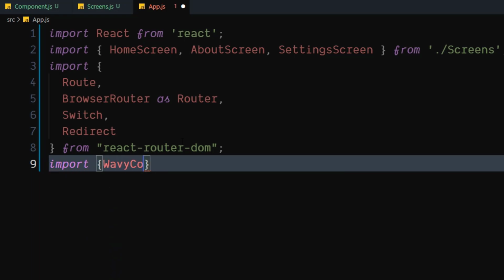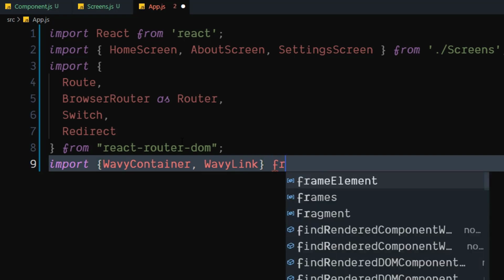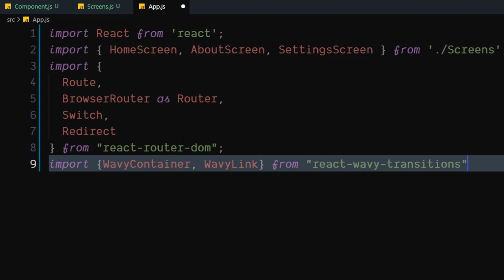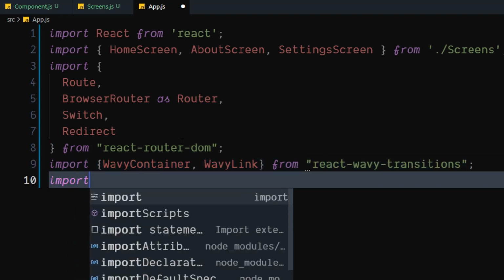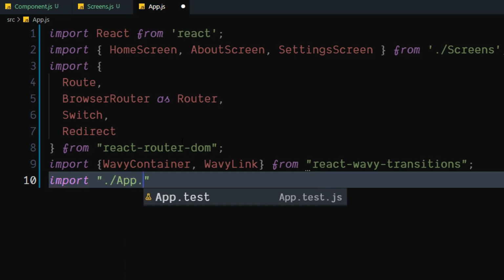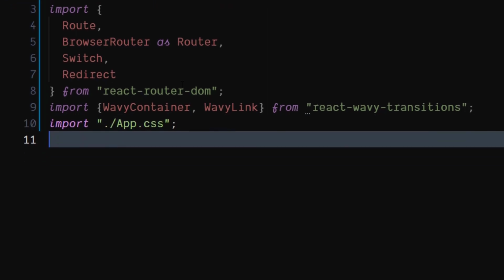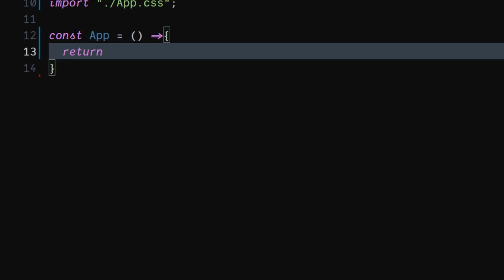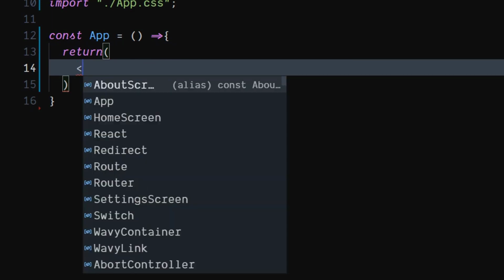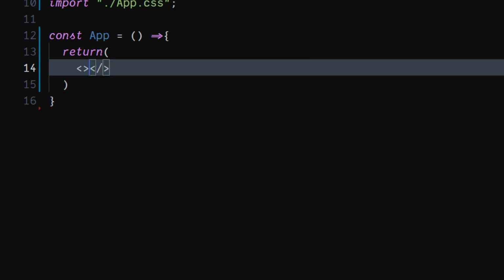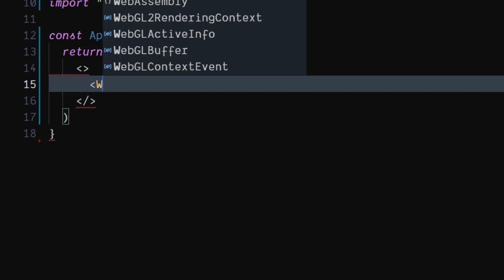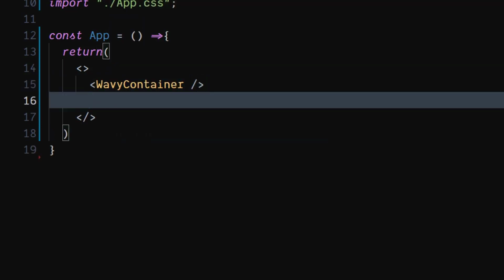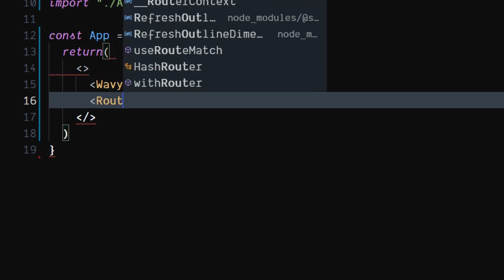Import Wavy container, Wavy link from React Wavy transitions. Import app.css file. In the app function, return a React fragment. Use the Wavy container component. Use the router component, which basically keeps the UI synced with the URL.